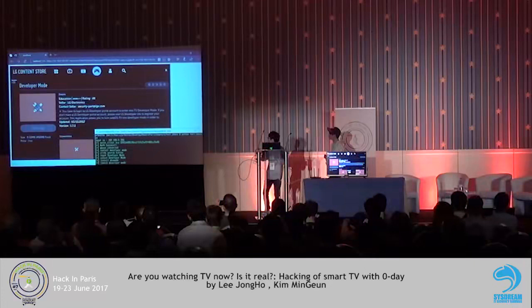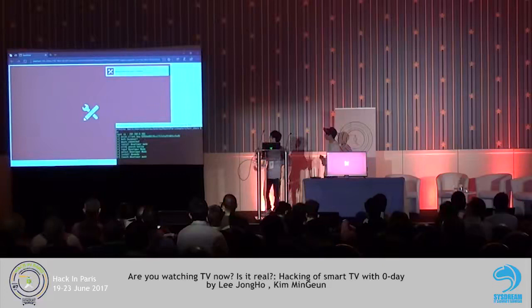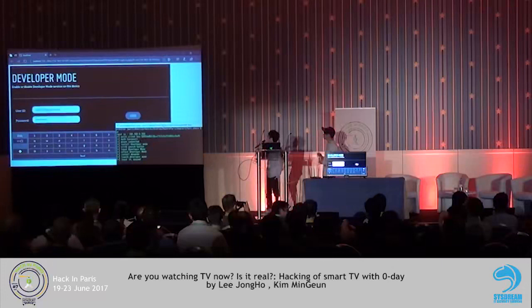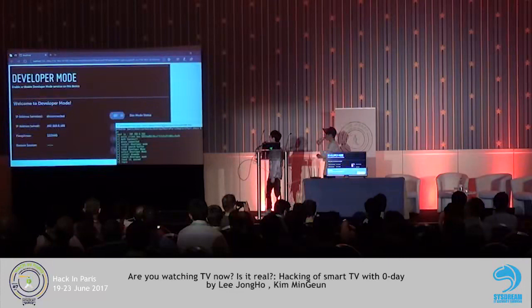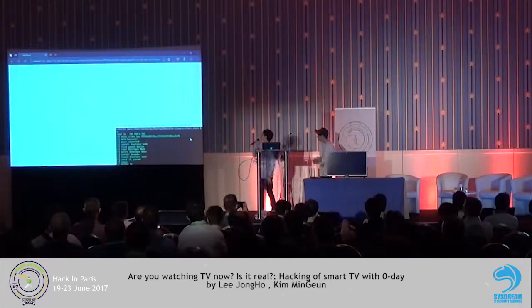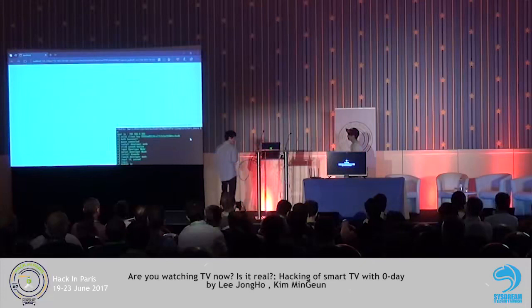So now we are installing the developer mode application. On the developer mode application, when we connect the terminal, the privilege is only prisoner. We can't get the root shell. When turning on the developer mode, the TV is rebooting. So wait please.